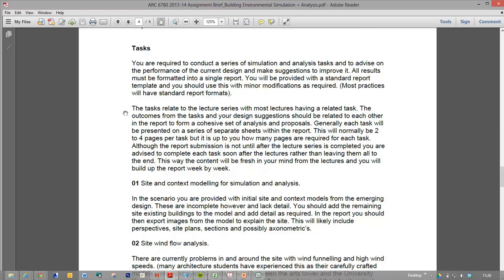Okay, the tasks relate to the lecture series, with most lectures having a related task. The outcomes from the tasks and your design suggestions should be related to each other in the report to form a cohesive set of analysis and proposals. Generally, each task will be presented on a series of separate sheets within the report, normally 2 to 4 pages per task.